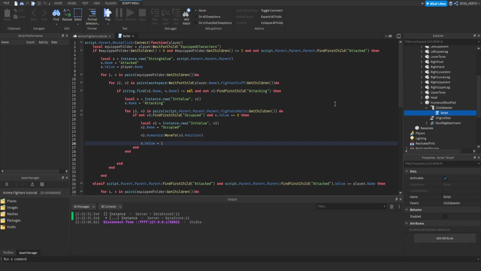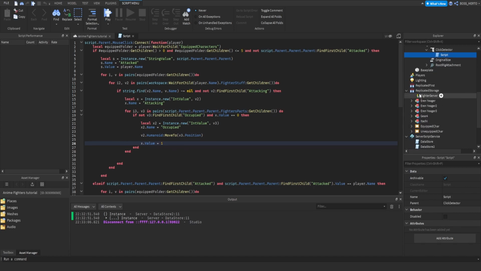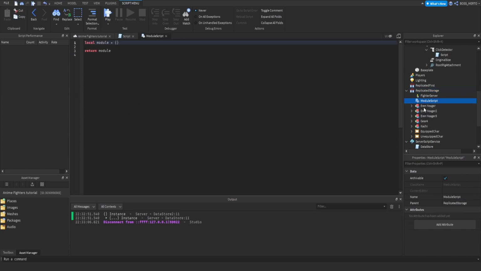Now, wait, let's actually make a module script. This is going to be interesting. Module script. Let's call this fighters attacks. Okay. Now, fighters attacks. So let's just set up this module script, and this module script right here, it is going to store all of the attacks.